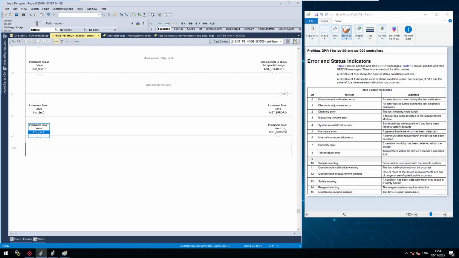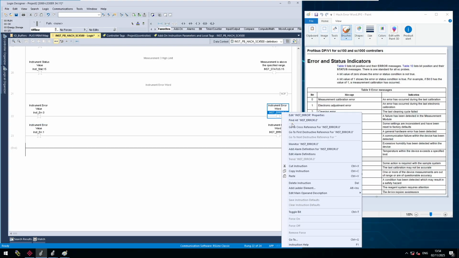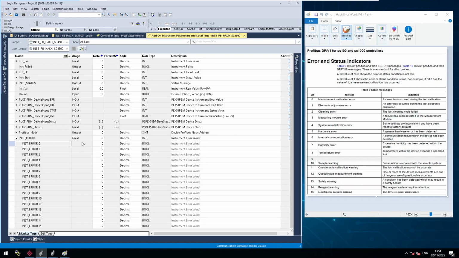And I'm just going to copy paste that. Again, I'm just going to add the bit 1 and bit 1. And we can see it says instrument error word on each of those, which is not useful to us. So I'm going to right click and monitor. And if we have a look here, we've got measurement calibration error. An error has occurred during the last calibration.